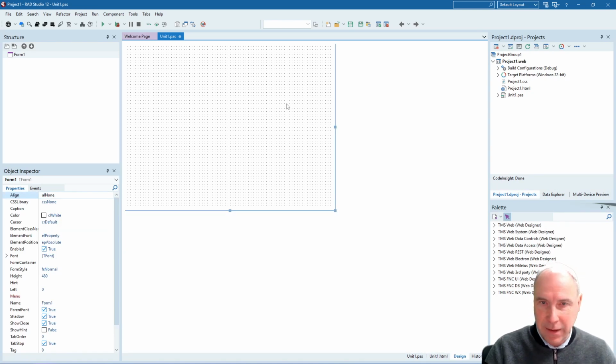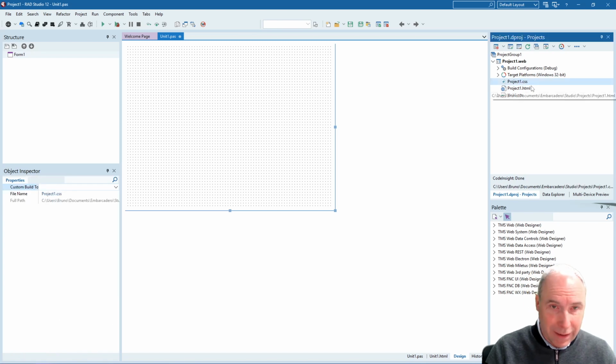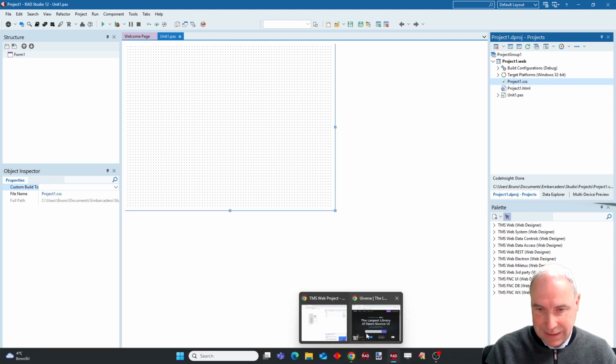You can see here the web form designer, and what is new or added in the latest web core release is that now by default we have a project CSS file where we can easily add CSS. So now it comes default. Previously you had to add this file manually. Now it comes already standard included.